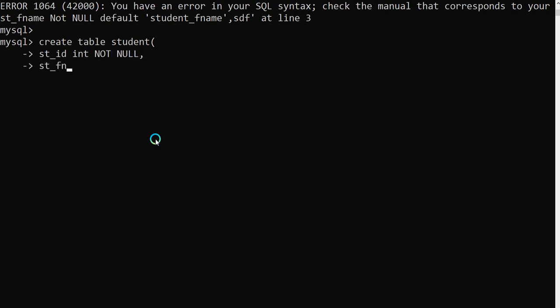Then I have a student app name. It will contain maximum 50 characters. It will also not contain the null value. And here the default value must be used here. Student app name.